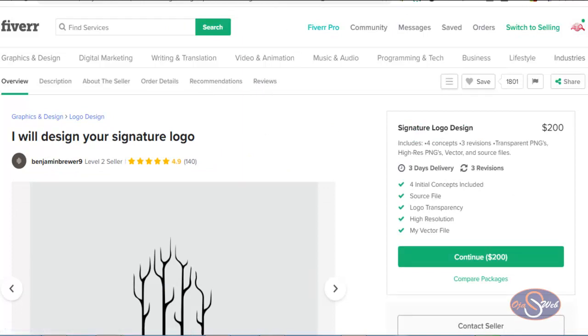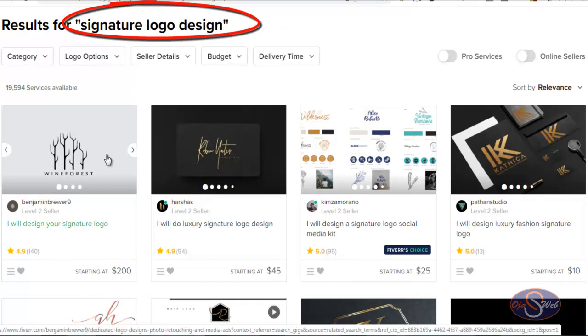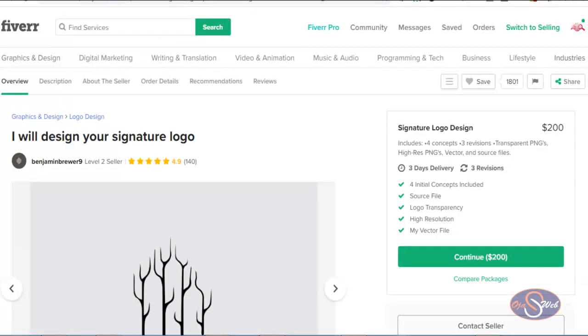If you go back and look at the search keyword, which is signature logo design, the gig that ranks in the very first position has no order in queue. Then you ask, why is it not having any order in queue?